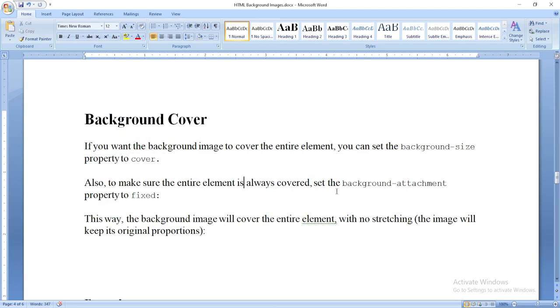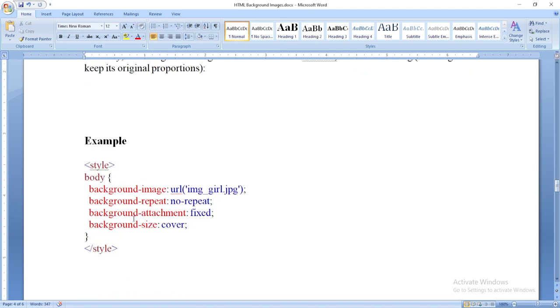Also, to make sure the entire element is always covered, set the background attachment property to fixed. This way the background image will cover the entire element with no stretching. The image will keep its original proportions. So if the image keeps the original proportions, there will not be stretching everywhere.